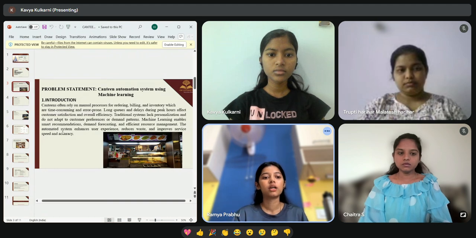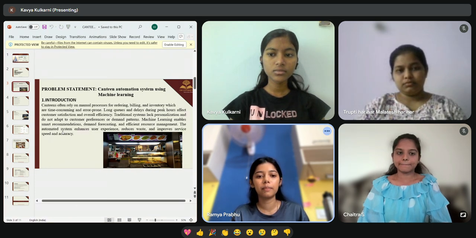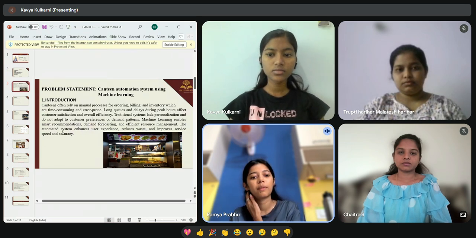So, introduction. Canteens often rely on manual processes for ordering, billing, and inventory, which are time consuming and error prone. Long queues and delays during peak hours affect customer satisfaction and overall efficiency. Traditional systems lack personalization and do not adapt to customer preferences or demand patterns.